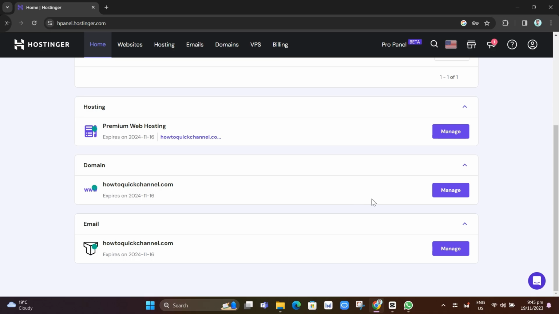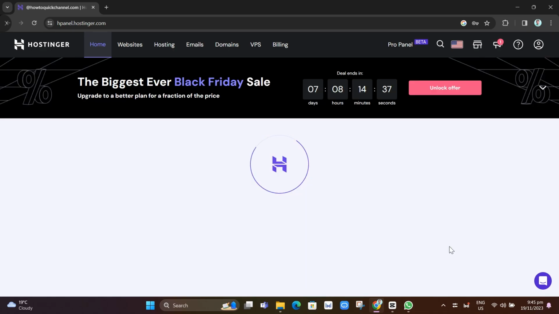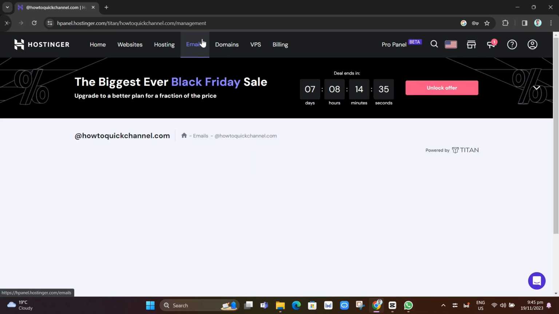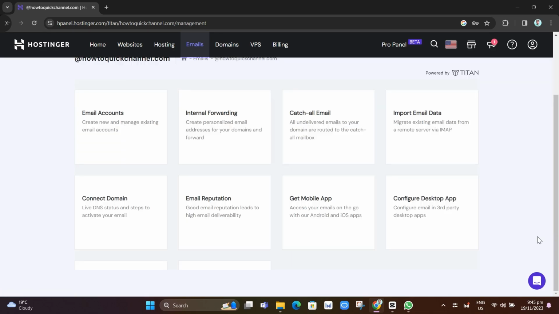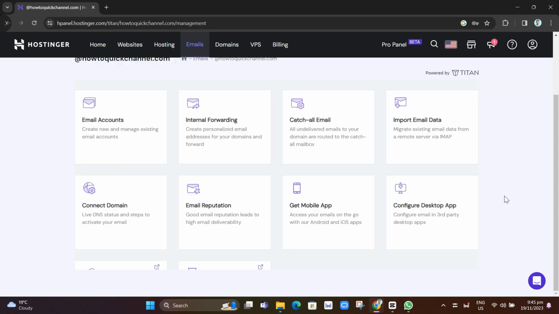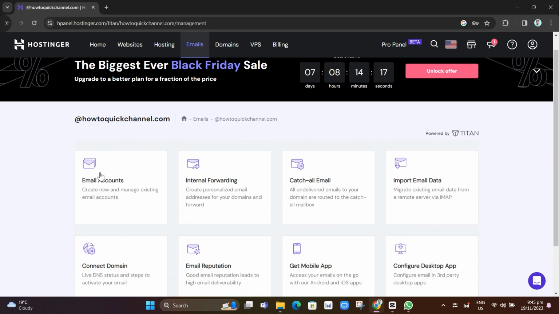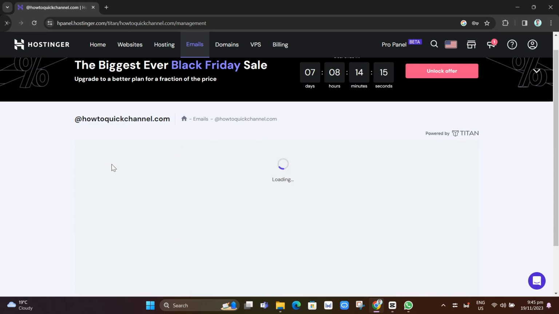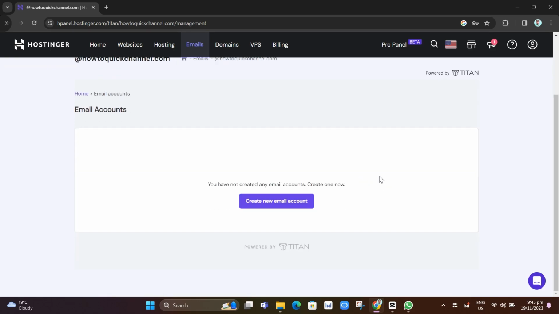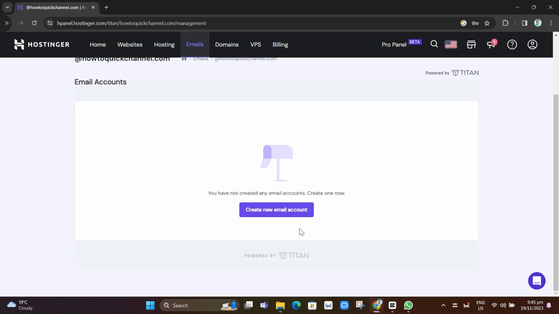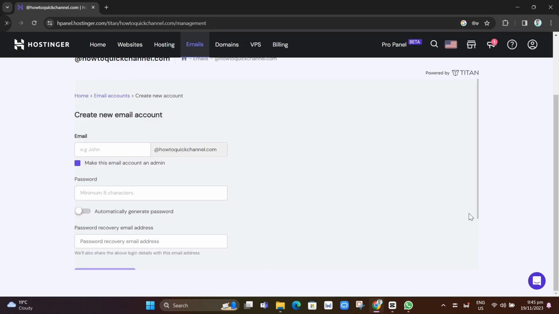Now let's begin. First, go to your Hostinger and click on Manage, and then go to your email tab. Here you just need to click on email accounts, the first option, and you will go to this page. If you don't have an account yet, you can create a new email account. Click on this button here to create a new email account.